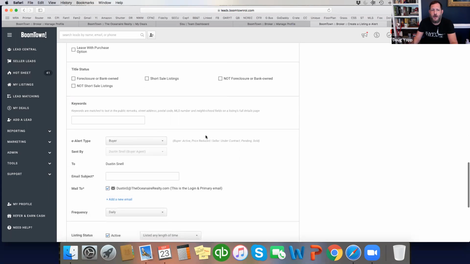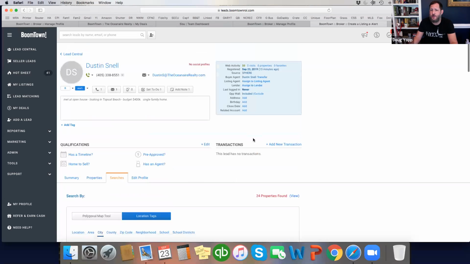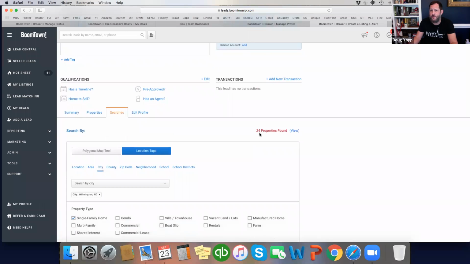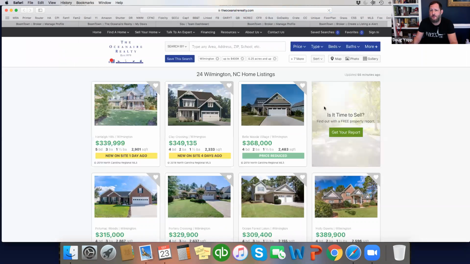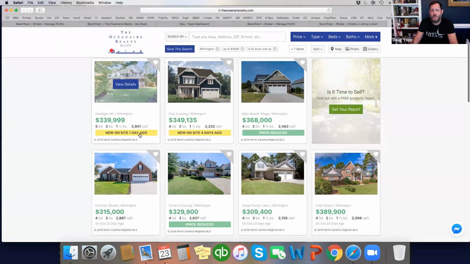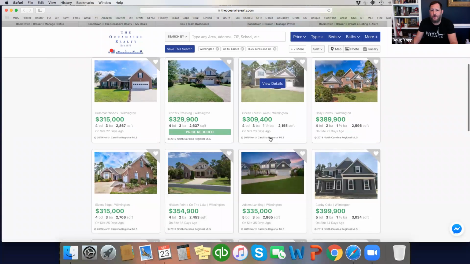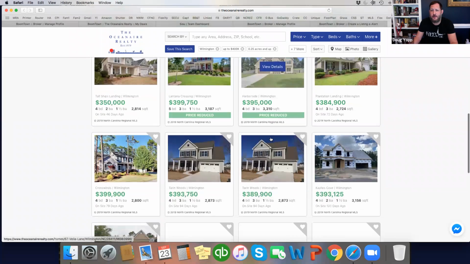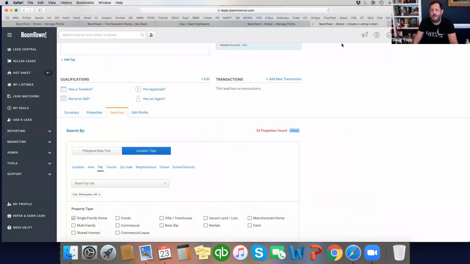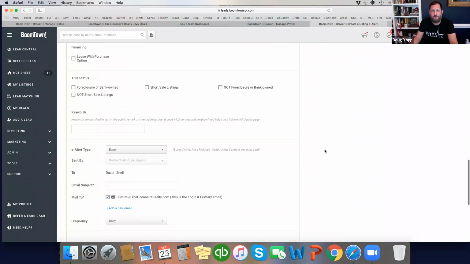Okay. So moving on down, this is a good one to build. We can go forward with it because there are 24 properties, okay? And just a reminder, you can right-click on this and see everything that matches. You can see new, price reduced, how long they've been on the market, et cetera. And then you're going to want to come down here and finish building it, okay?